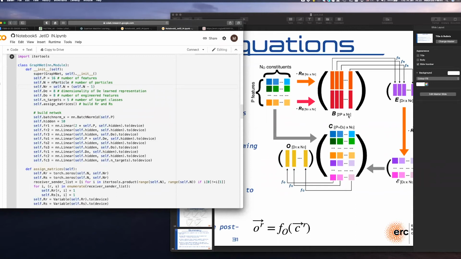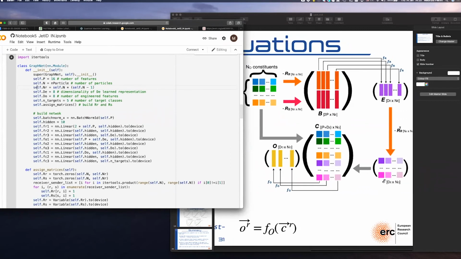Unfortunately, the syntax is not the same. NR here is NE here. So it's N times N minus 1. And then here I'm defining how many outputs I want after E. So for DE, I put 8. You can put whatever you want. That's how many features I want to learn at this stage.